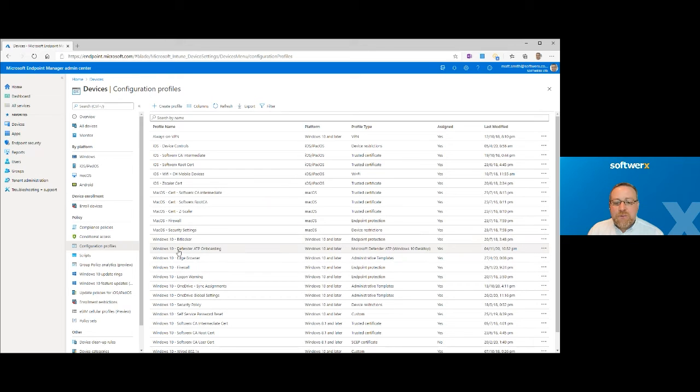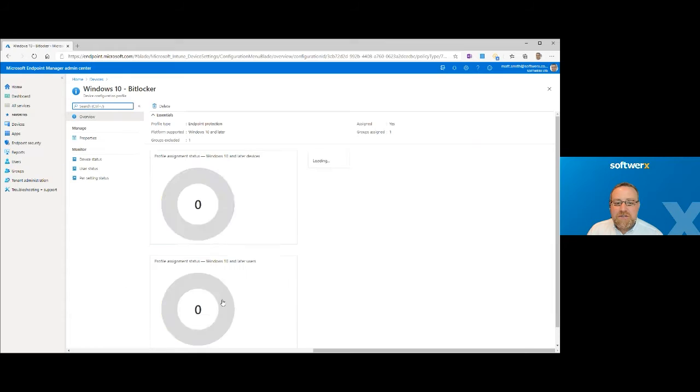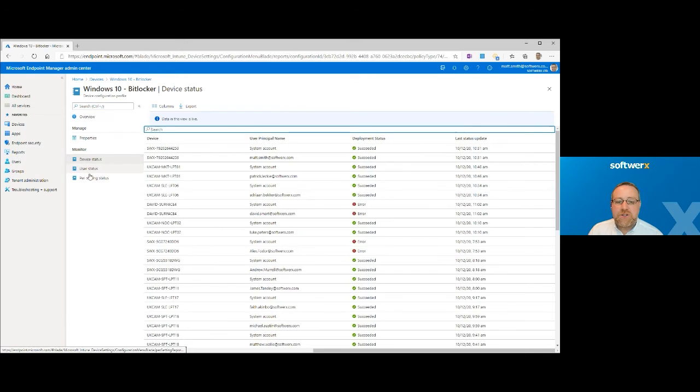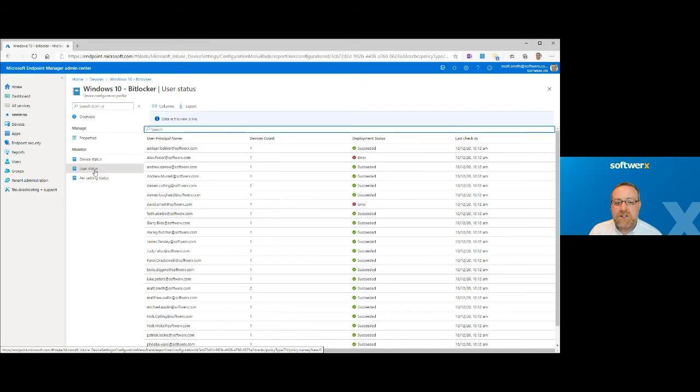Now, as we issue configuration out to the machines, each configuration profile gives us a status of the number of machines and the number of users that have adopted it, whether or not it's succeeded in pushing that setting to the device or not. And we can see that status here through the device status and the user status.